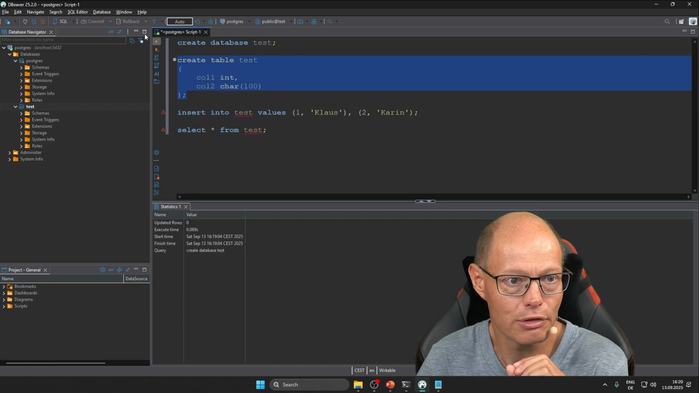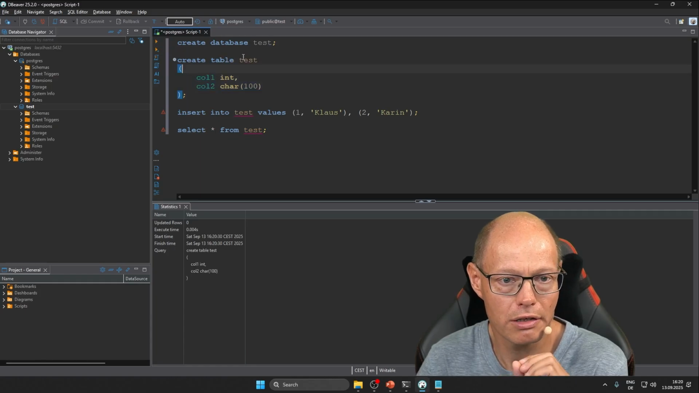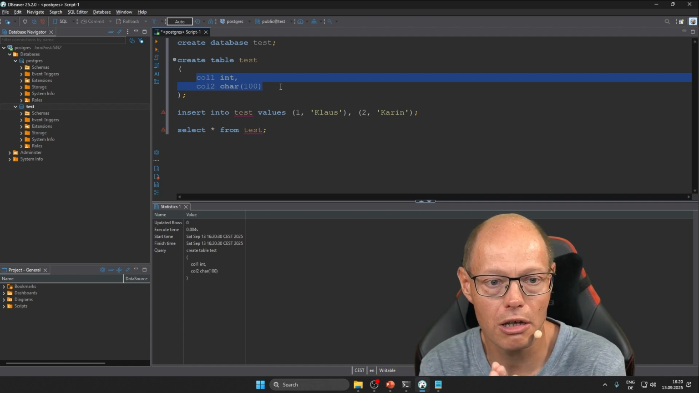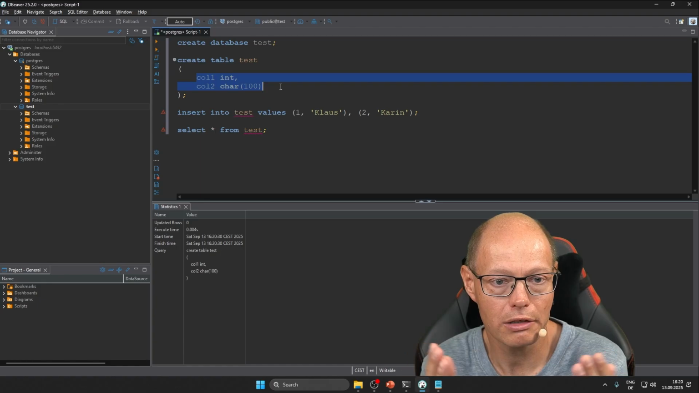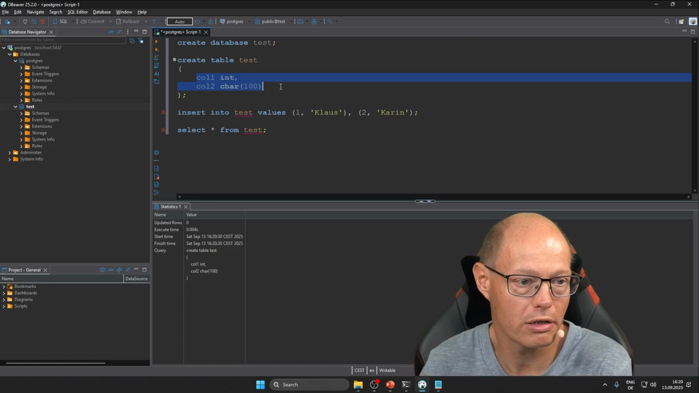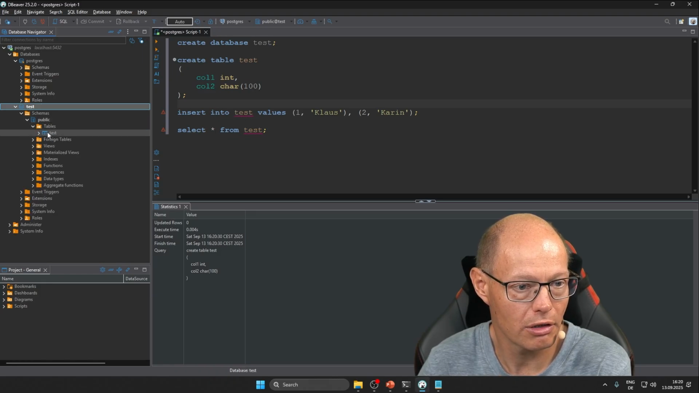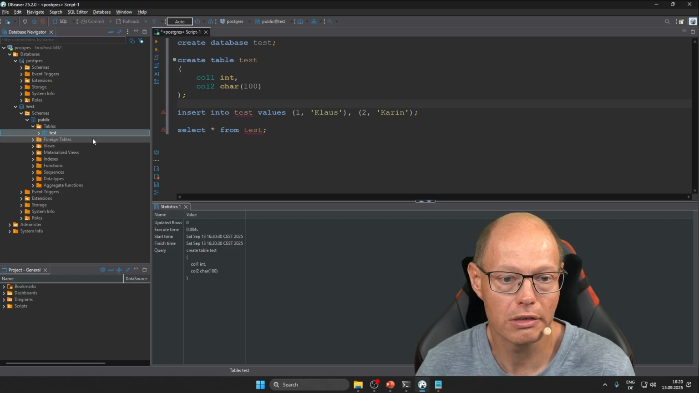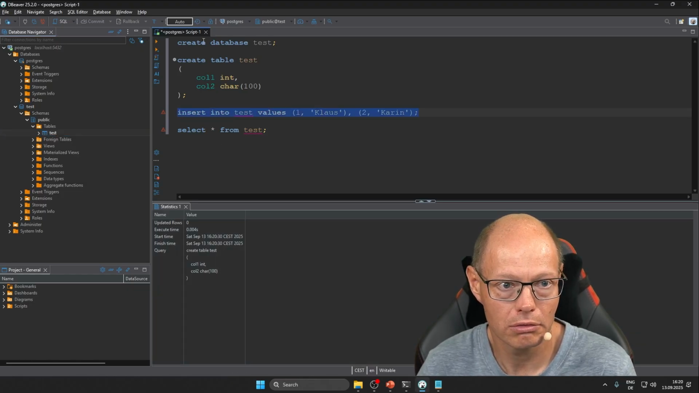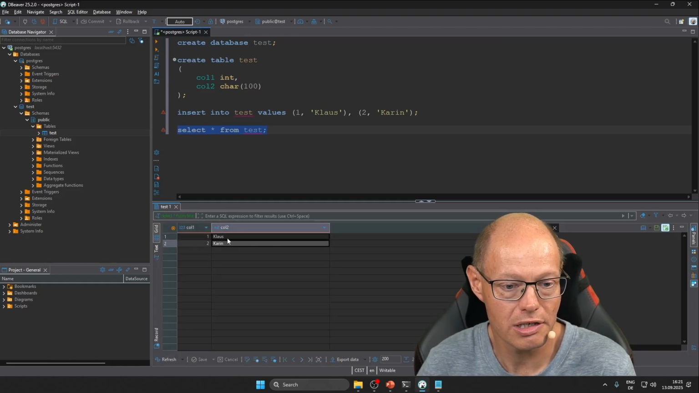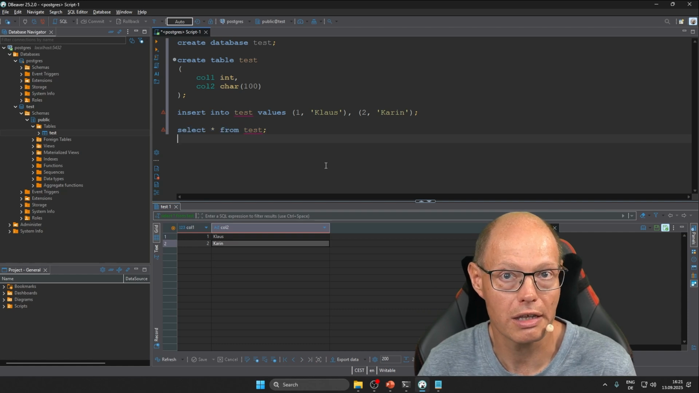Let's create a new table here. I call that table test. I have just two columns, an integer column 4 bytes long and a fixed length character column which can store up to 100 characters. When we look into our public schema, you can also see we have that table there. Let's insert two rows. So I'm inserting myself and my wife. Quite simple. When we do a SELECT * from that table, you can see that both records are there.